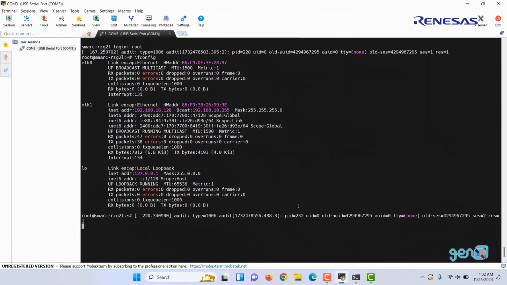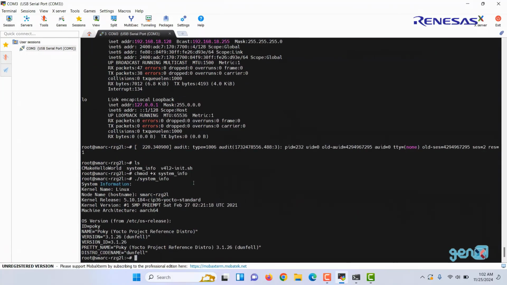The file is now copied. Now we can run the application. First give execution permission to the application file and then run the application. Here you can see the application is displaying system information like kernel version, machine architecture, and the distro name from which it is built, and so on.